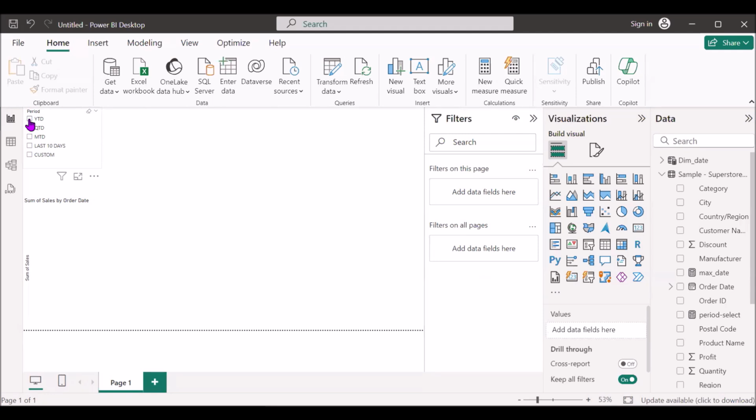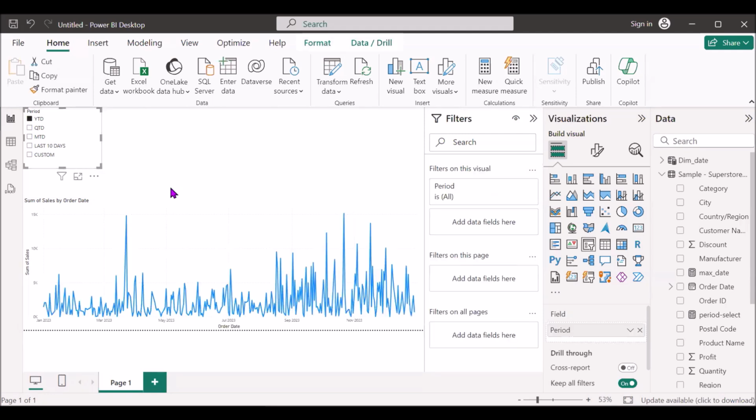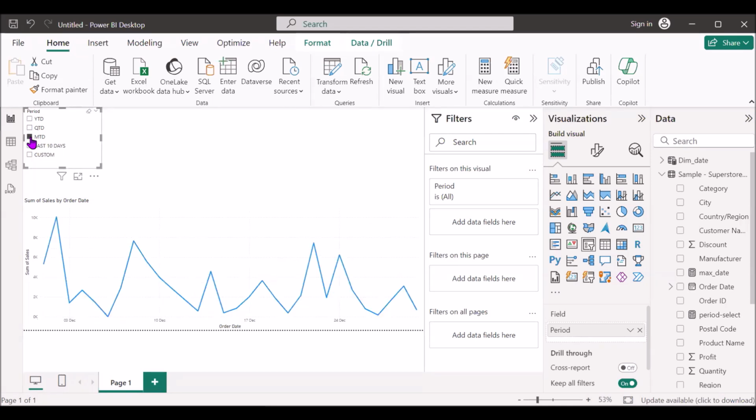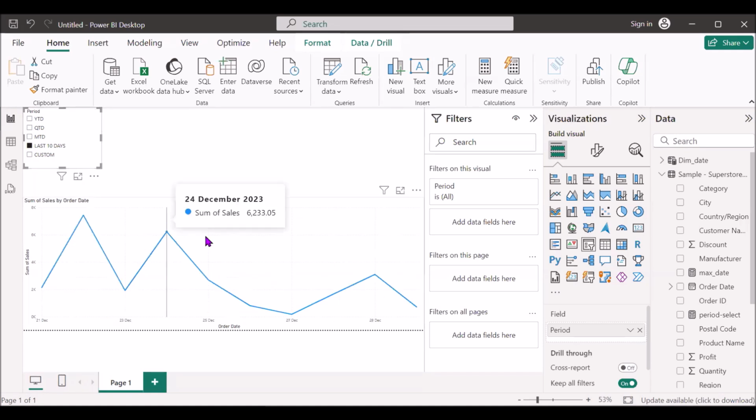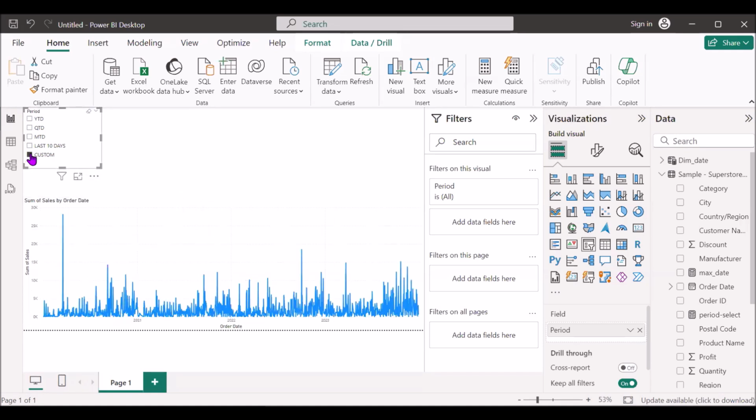So if I select YTD, we can see YTD value. If I select MTD, I can see MTD. If I select last 10 days, I can see last 10 days data, right? If I select custom, it is showing me all the data, right? So now everything is working fine.